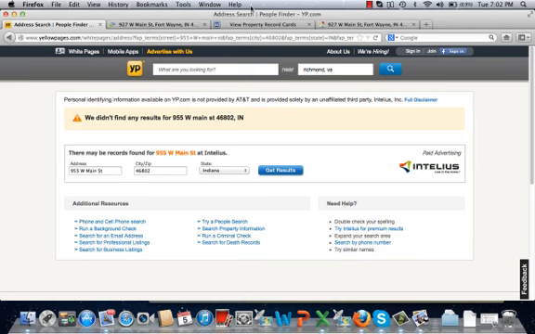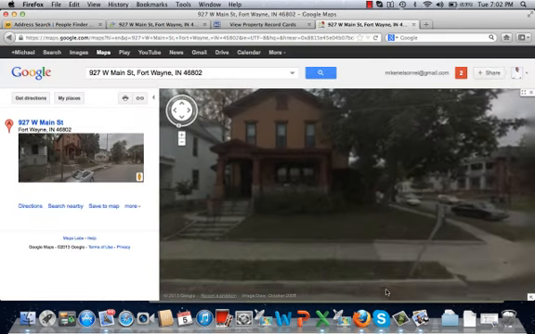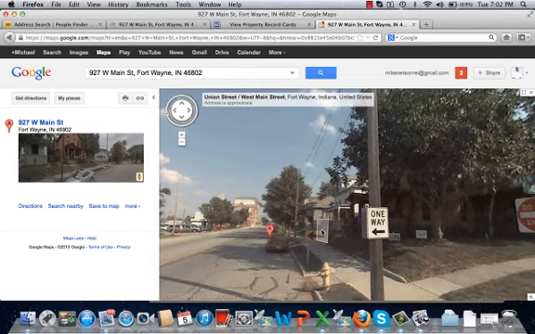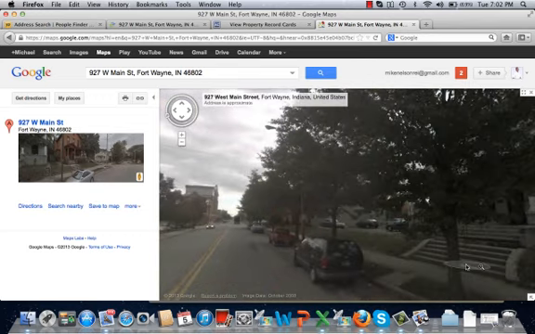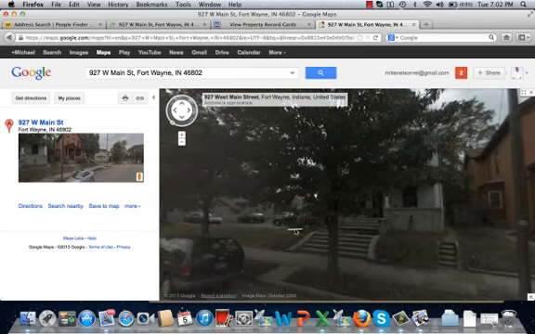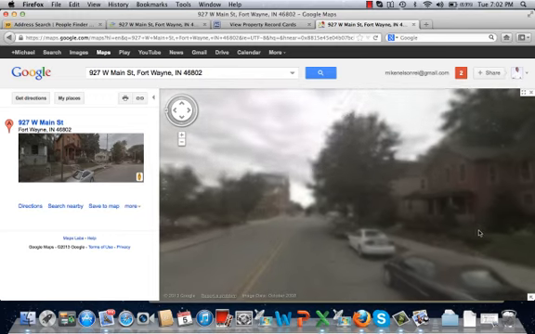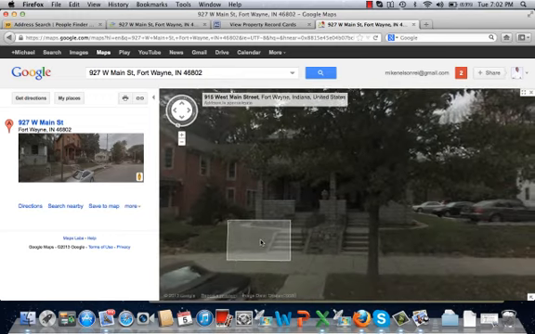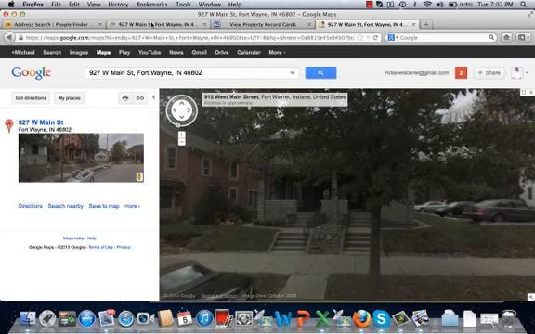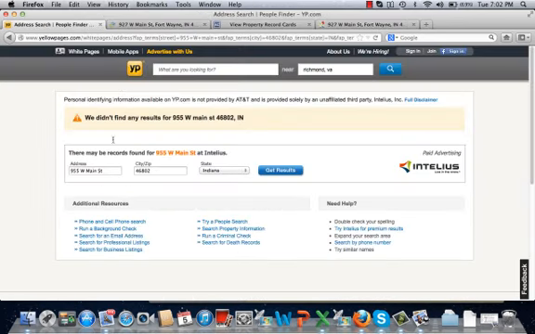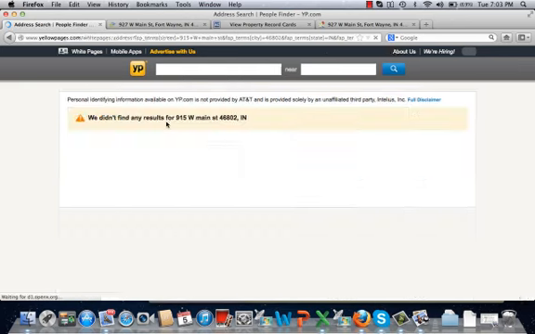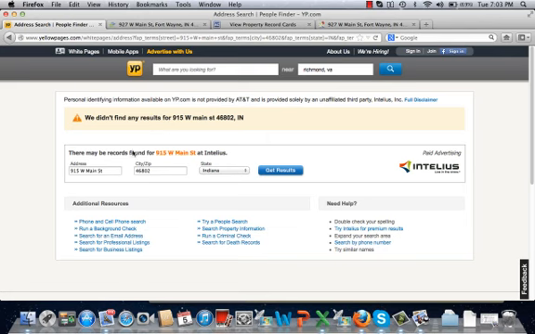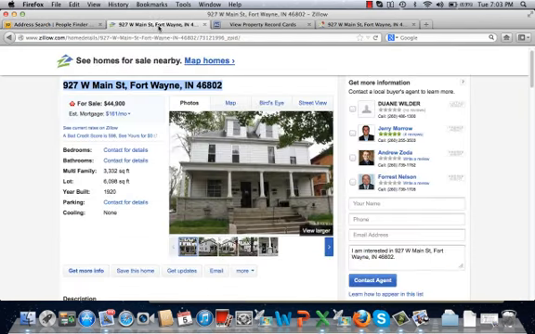But what I would continue to do is continue to search for properties next door or across the street from my subject property that I'm trying to find the address for. In this case, I don't have too many houses. Oh, here we go. 915 West Main Street. Let's see if we can get an address for this one. I can't get anybody for that one either.